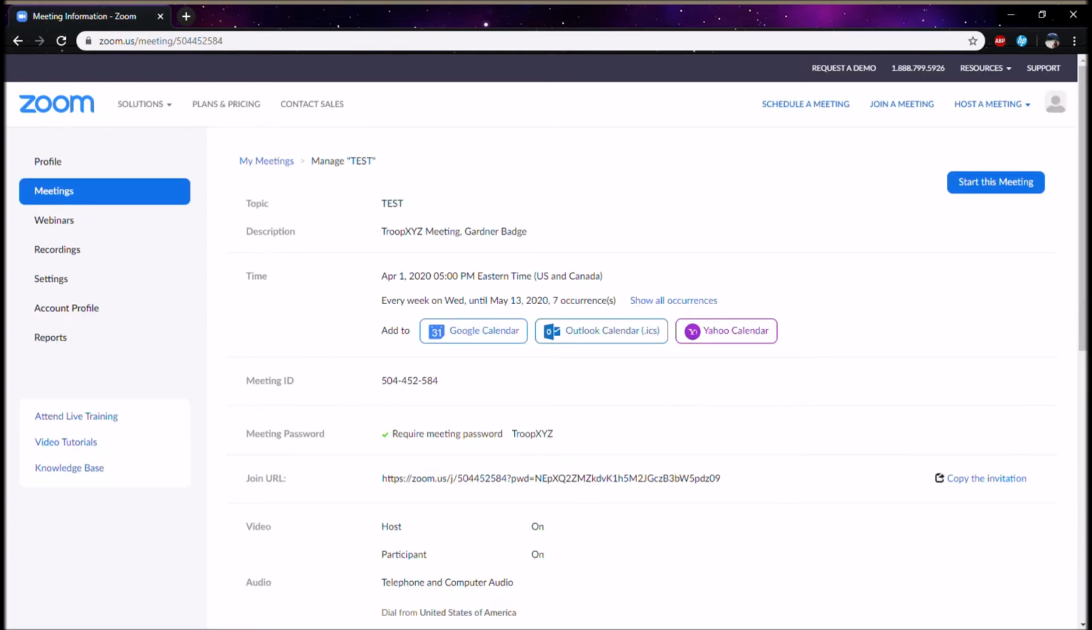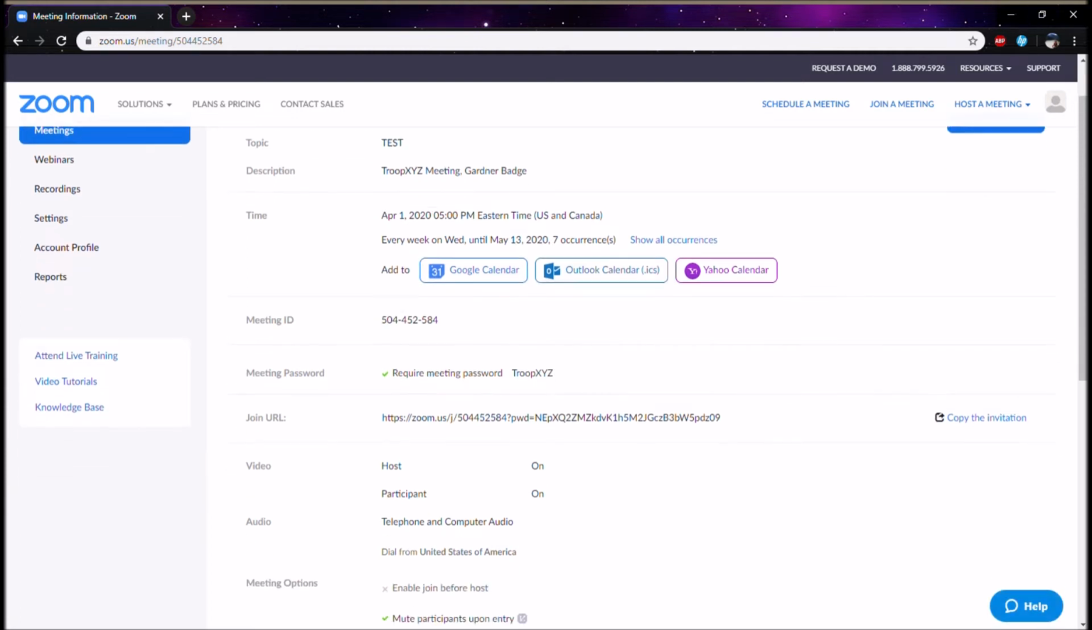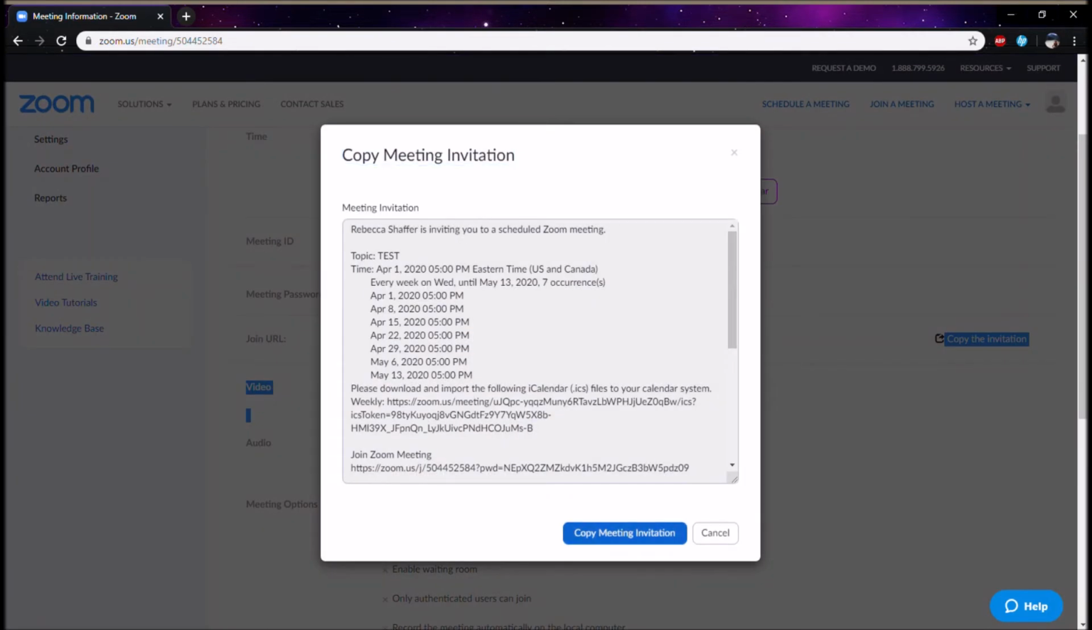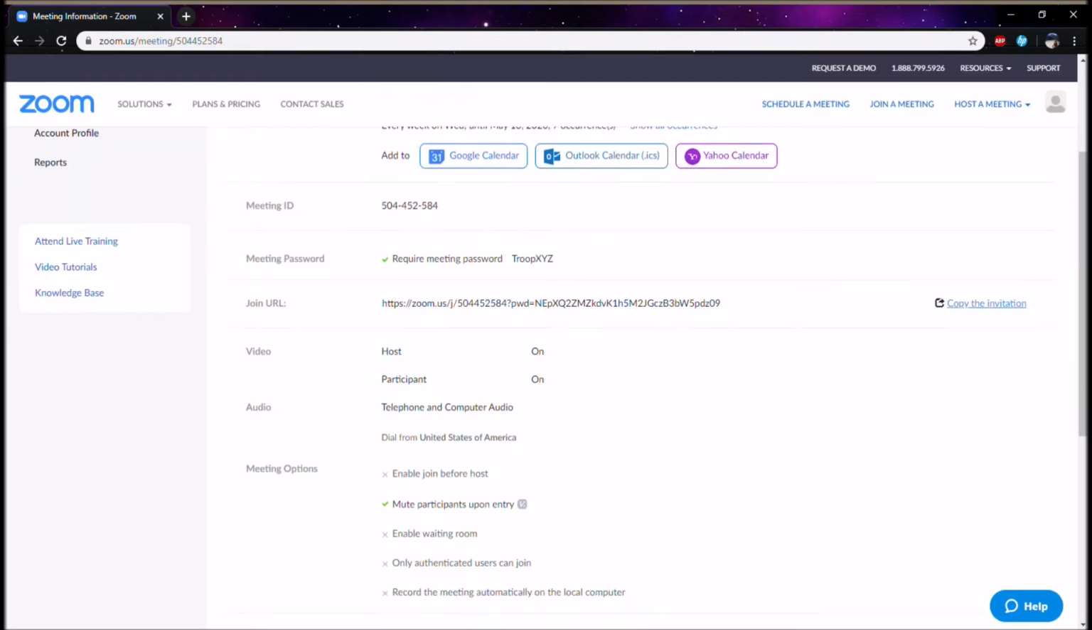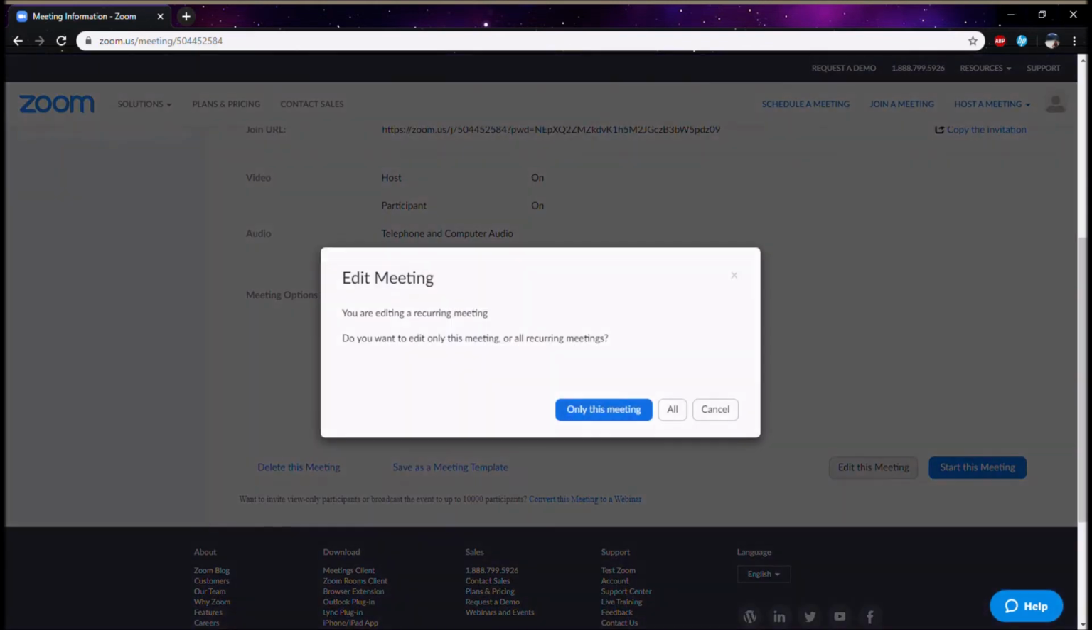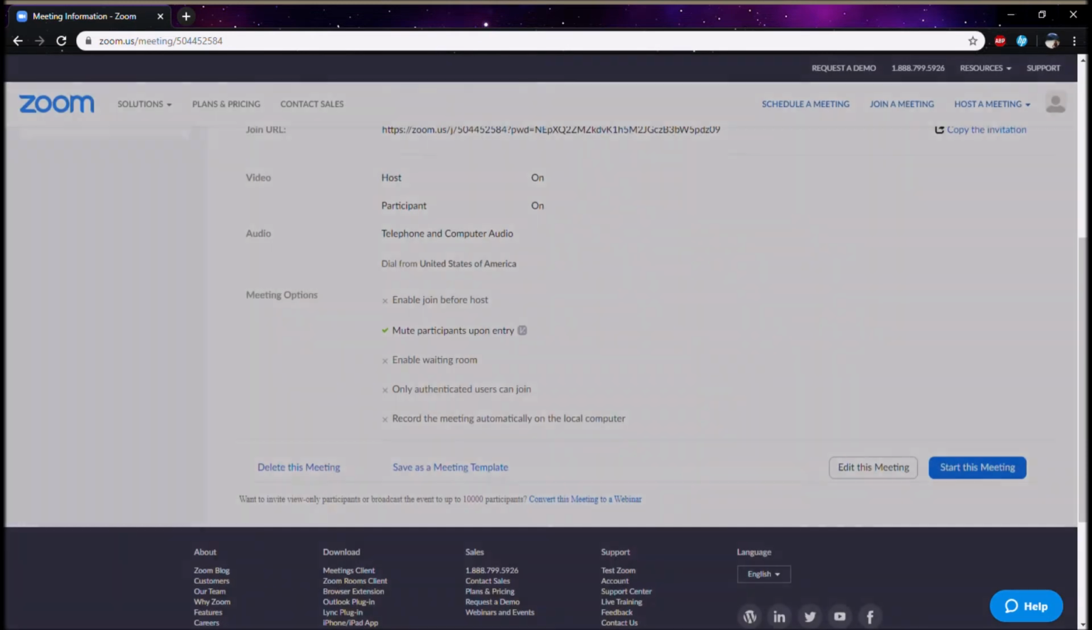And that allows you to view all the meeting details. You can add it to your calendar. You can share the link by copying it here with your girls. And you can view all the settings that you chose earlier. So if you need to, you can go ahead and go in and edit the meeting.